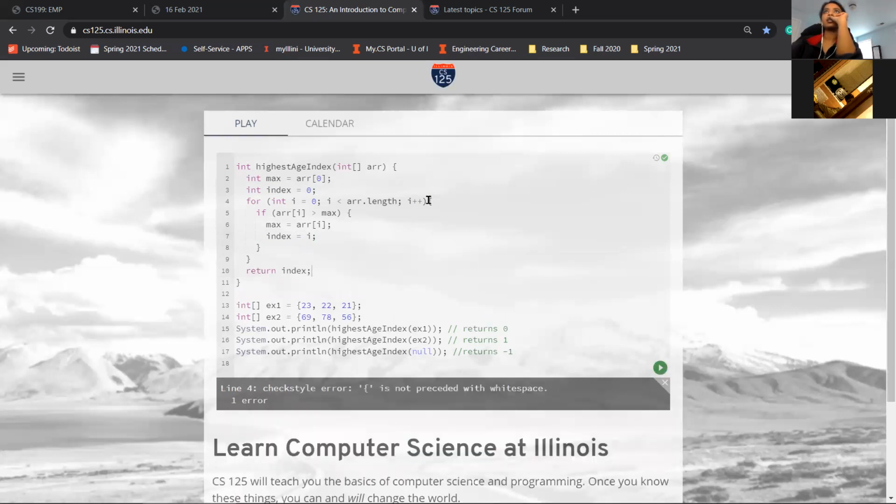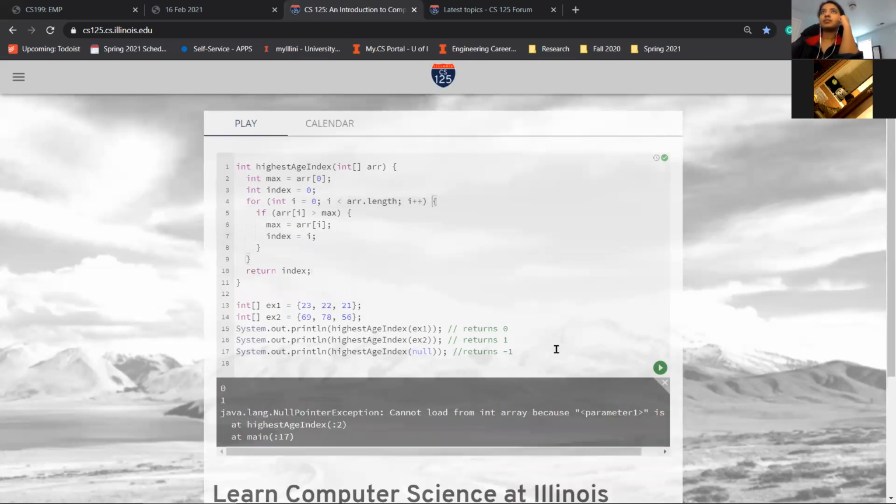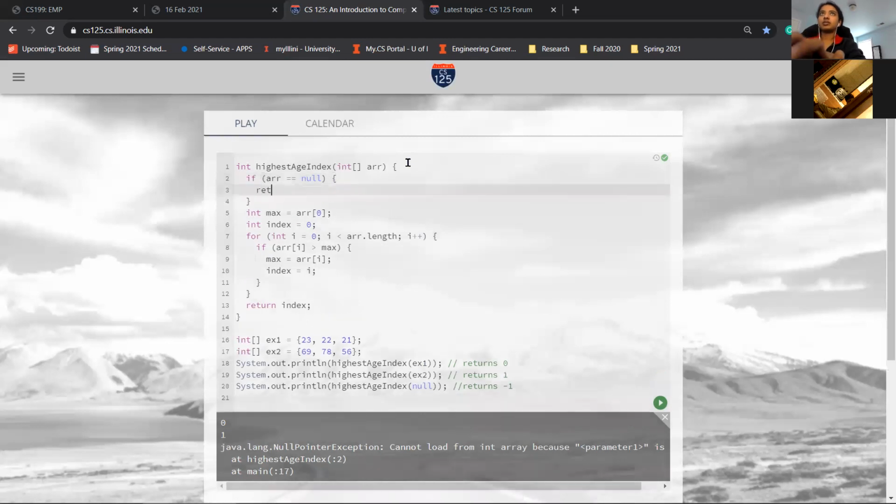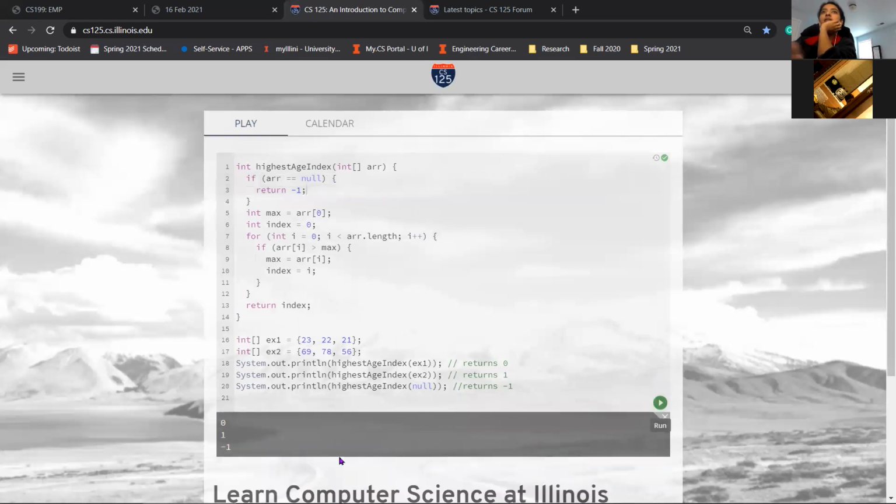Okay, so it looks like the answer for the first two was right, 0 and 1. Then I got a null pointer exception, so I need to handle the null case. If r equals null, then you want to return -1 because that's what I'm returning here. All right, that's the entire solution for this problem.